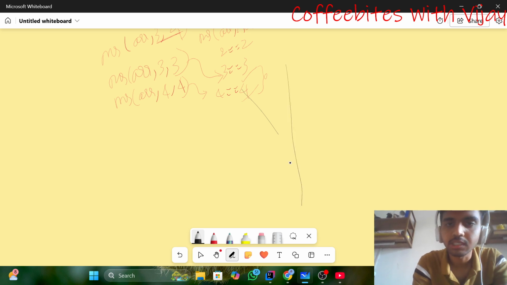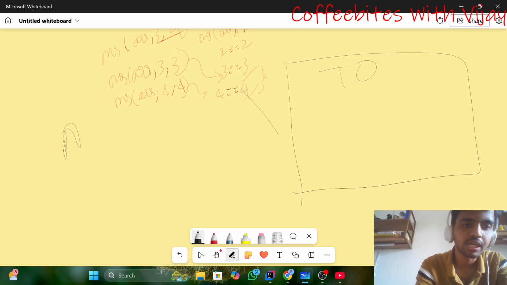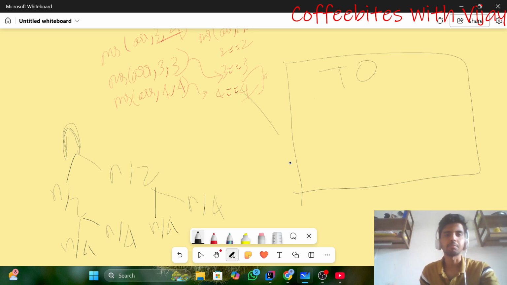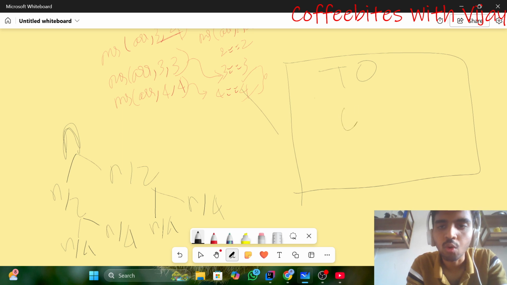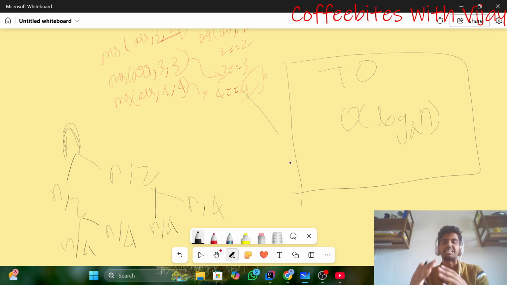Here I'll just write the time complexity. Guys, you can see first the size of the elements would be n, and then I would split this into n by 2 and n by 2, and then again I would split this into n by 4 and n by 4, and again n by 4 and n by 4. In this way I will be splitting the elements. So whenever I split the elements, the time complexity for that would be O of log base 2 n. This would be the time complexity for dividing the array.